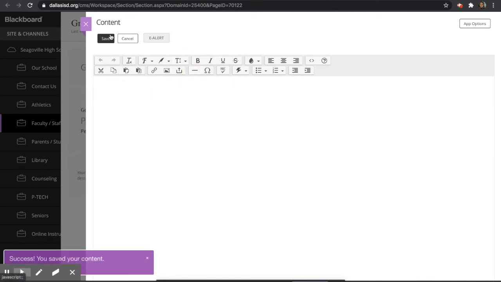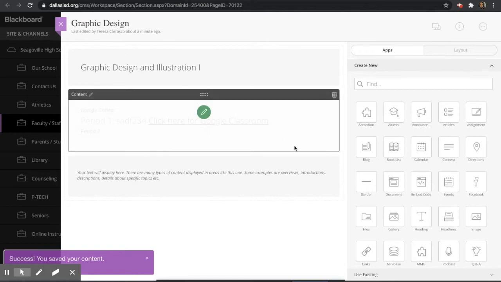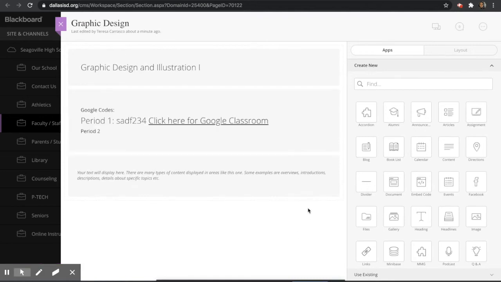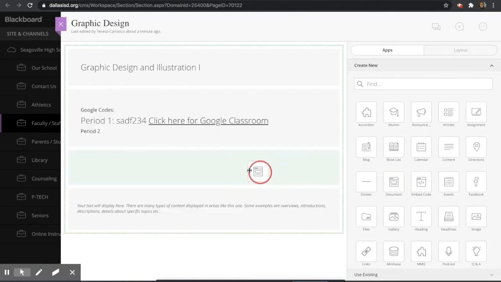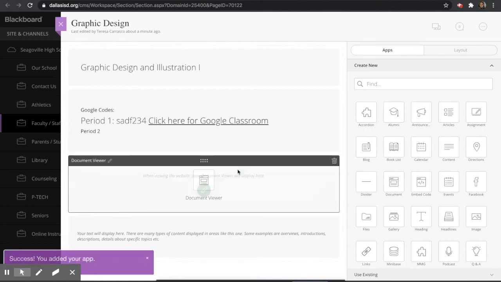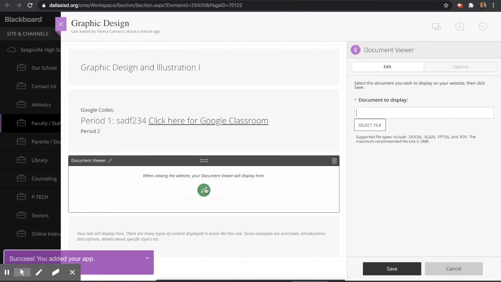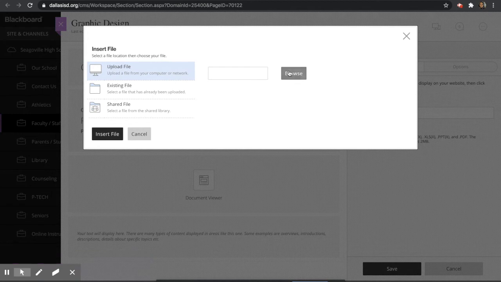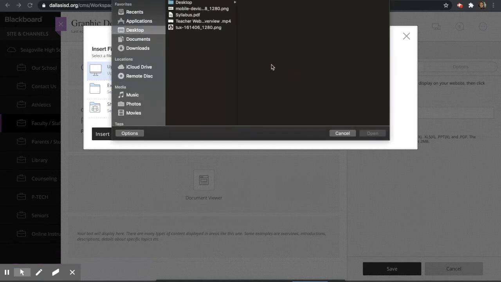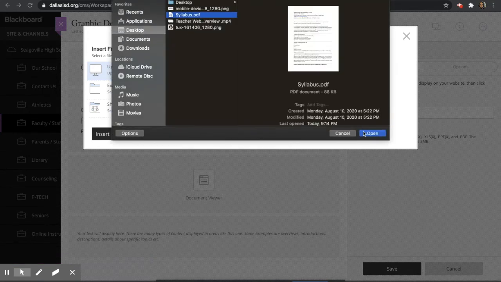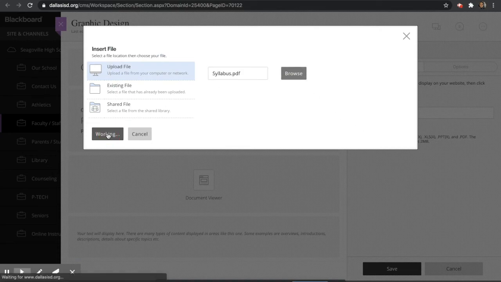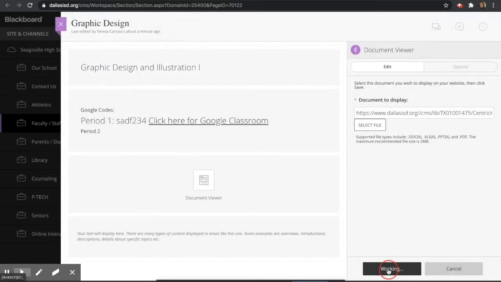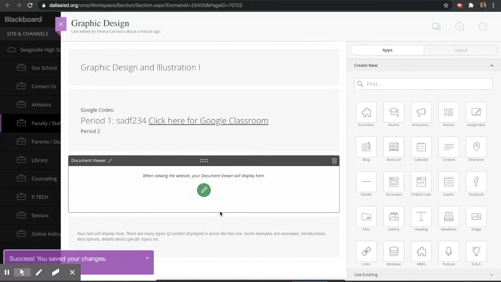And you press save. You may also want to add a syllabus or a document that they can scroll through. You do this by clicking and dropping the document, clicking the green arrow again. I put my syllabus in mine, and open it and insert the file and press save. And so now when they go to my website, they can see the syllabus for that class.